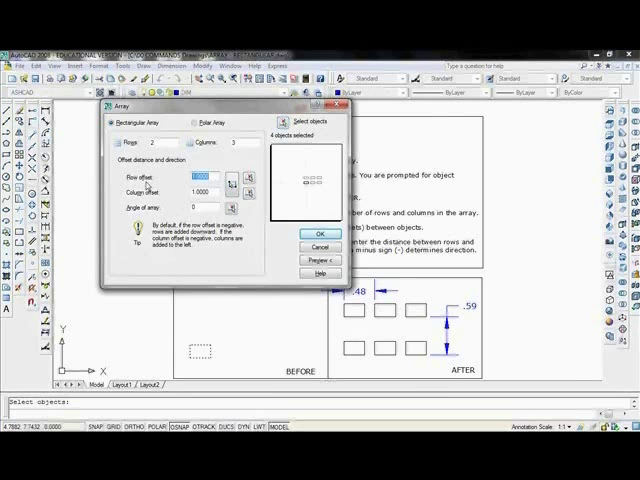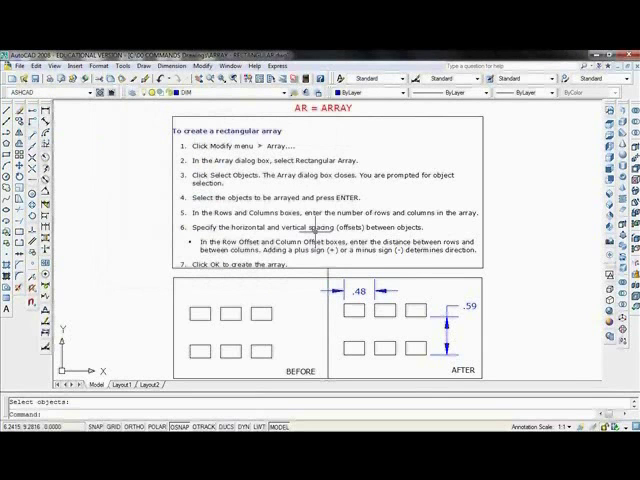The row offset would be 0.48, and the column, no, my mistake, the row offset would be 0.59, and the column offset would be 0.48. Then we'll click OK, and that looks all right.